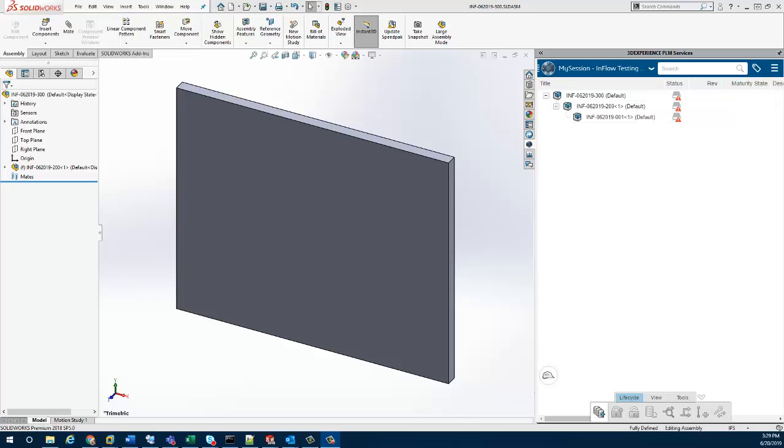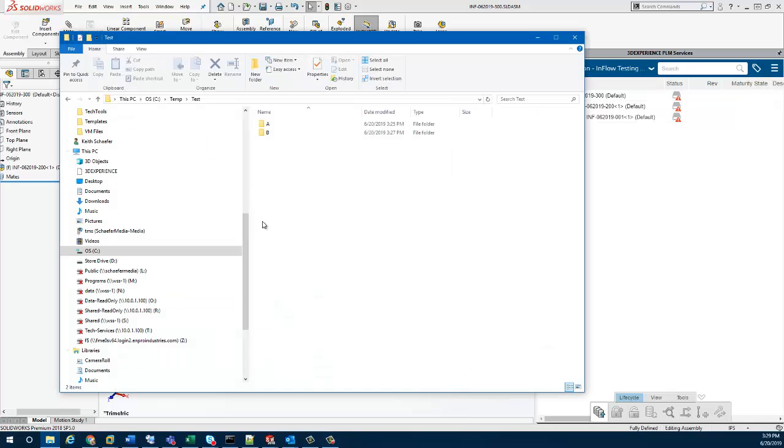So here's the scenario. Hopefully I've got this set up and I can make this work. What I'm going to do here is I've gone ahead and created a couple of assemblies and put them in a couple of different folders. I'm going to bring up the folder structures. I've got folder A and B in this test.